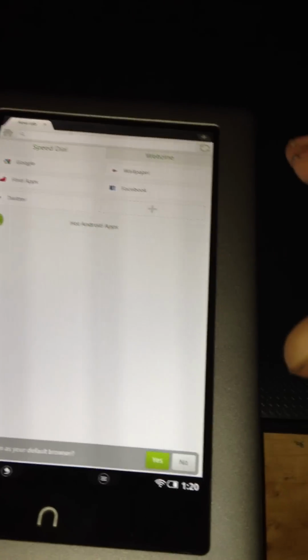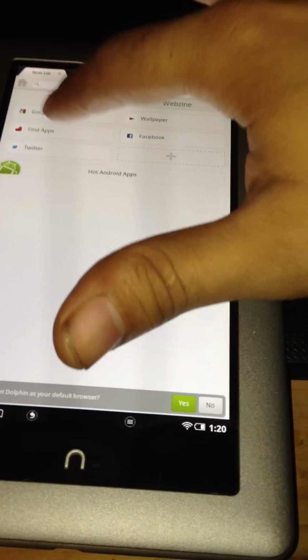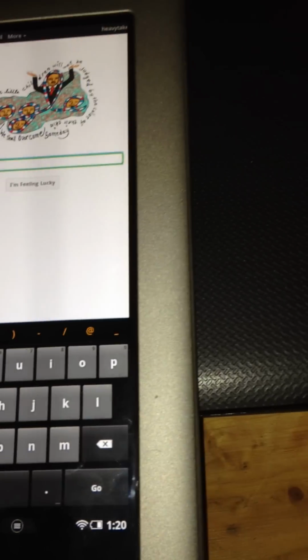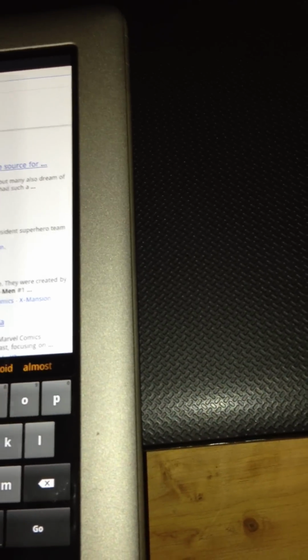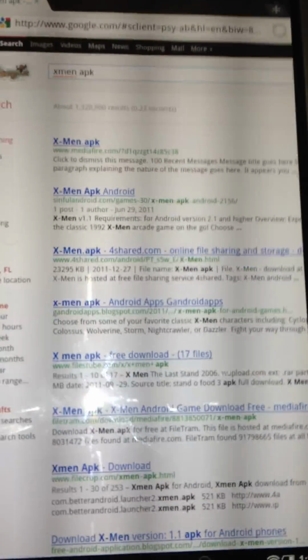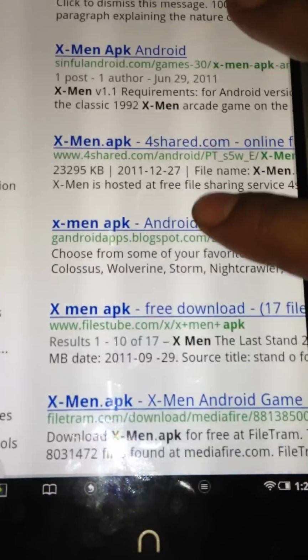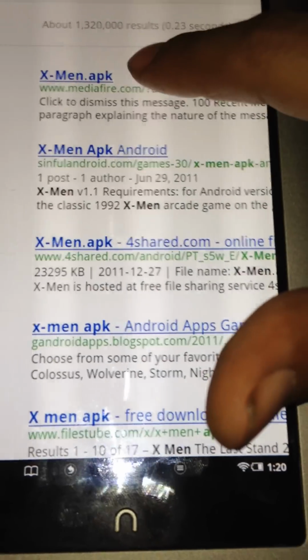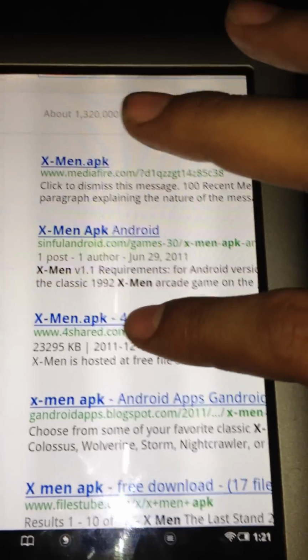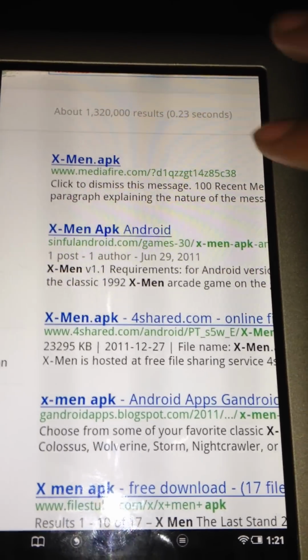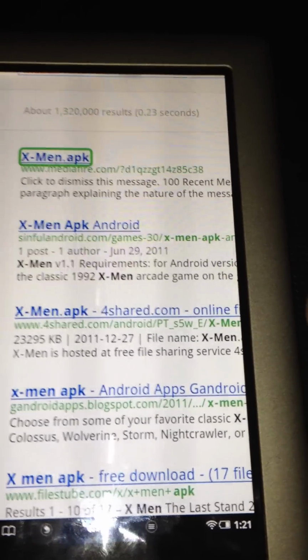So I was going to download it. So what you're going to do is go to Google, and we're going to look up X-Men.apk, or whatever APK you're looking for, whatever game or app you want, just put APK at the end. And as you can see, there's a bunch of them out here. Look for a trusted company like MediaFire or 4Shared. I guess we'll try MediaFire.